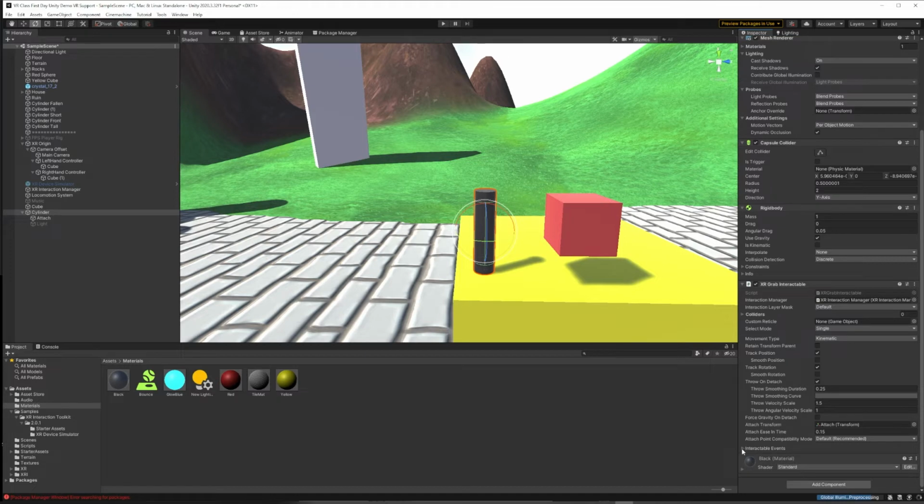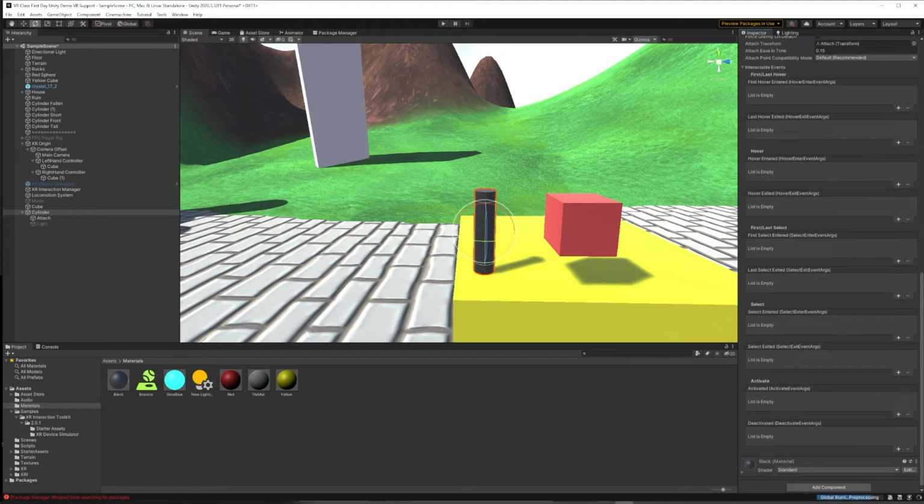that's twirled closed by default, the interactable events. If we twirl that open, it turns out there's a whole lot of events that we can pick up on. When we hover over the thing, when we exit hover, when we select it, and when we activate it. So in this case, we're going to use activate, and activate is the trigger button on our XR controllers.